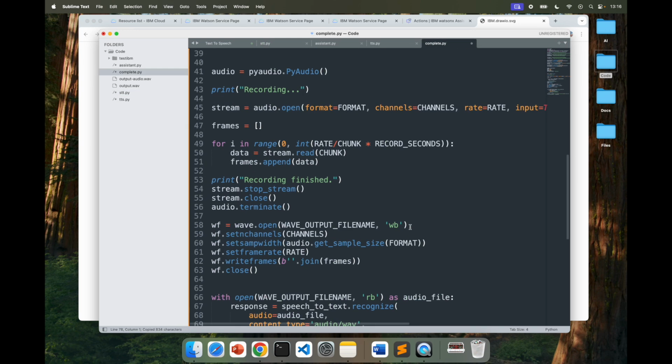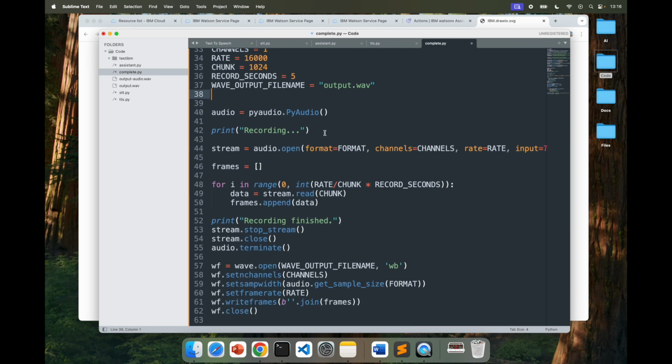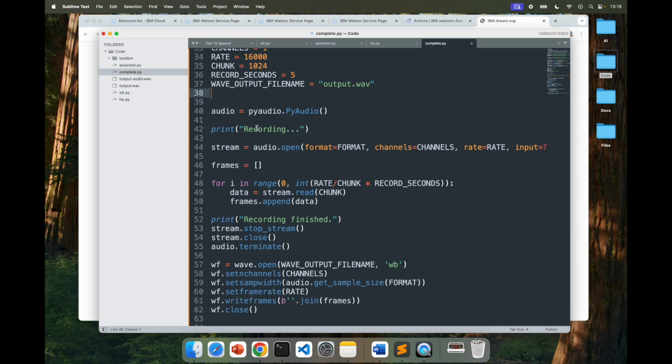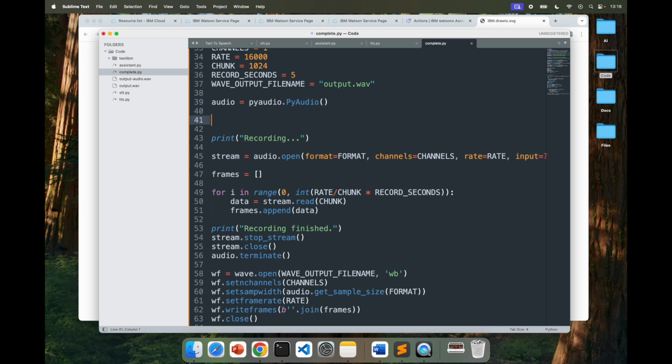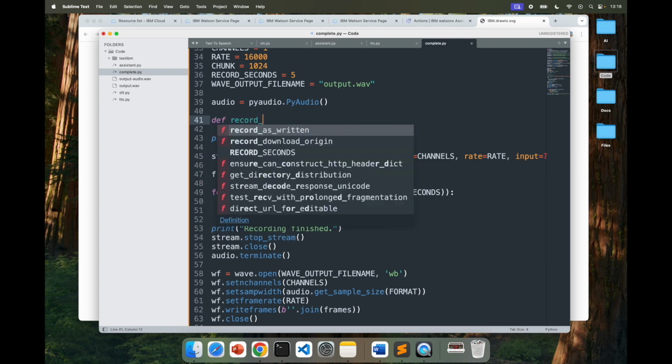So let's see what we need and what we don't need. I have my format set. I'm initializing the PyAudio. Now here, instead of doing this, since I want to run one thing at a time, I'm going to create a record audio from microphone function. I'm going to call it record_audio.